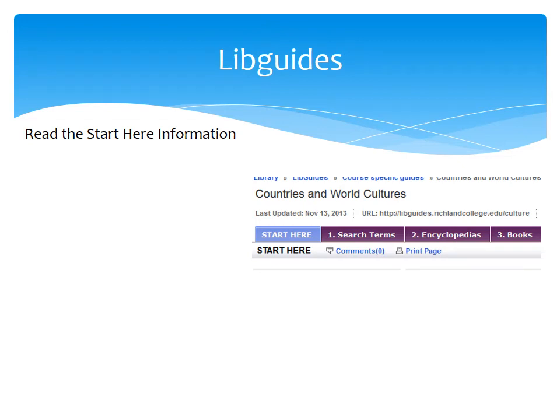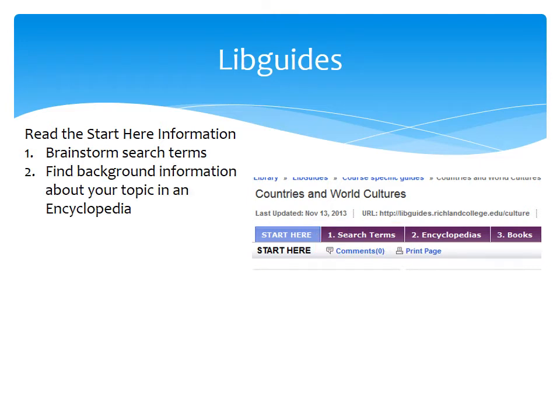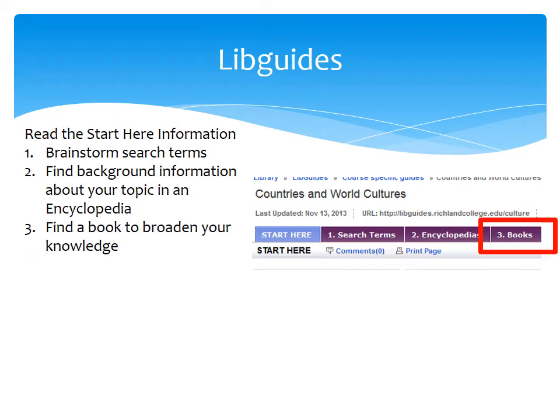Once you're in a Libguide, read the Start Here information. Once you're done fully reading that page, click on the next tab that will take you to search terms. Then brainstorm your search terms. Click on the tab that reads search terms and follow all of the instructions on that page to come up with different search terms to research for your information. Next, you'll click on encyclopedias to find out background information. These are scholarly encyclopedias. You can find a book to broaden your knowledge.